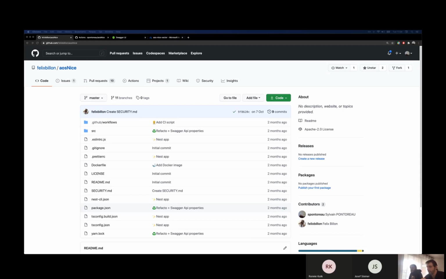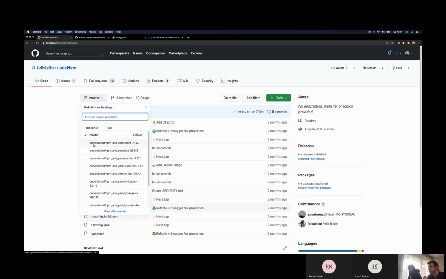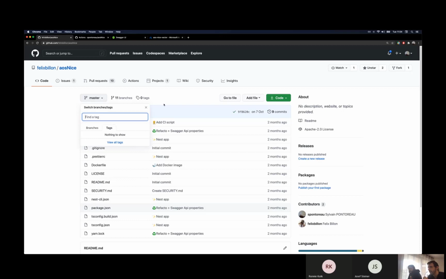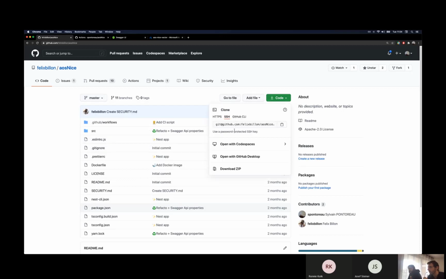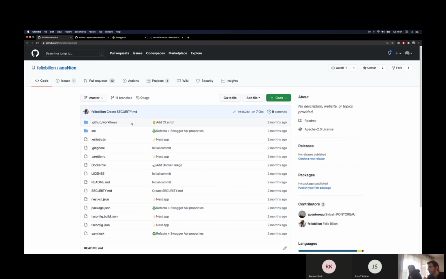So here I'm on a repository. And we are on the source code management tab. So here, as you can see, we have all our source code. Here we can switch between the different branches and also switch between the tags. Here I can handle the code and I can download it. I can also clone the repository, etc.